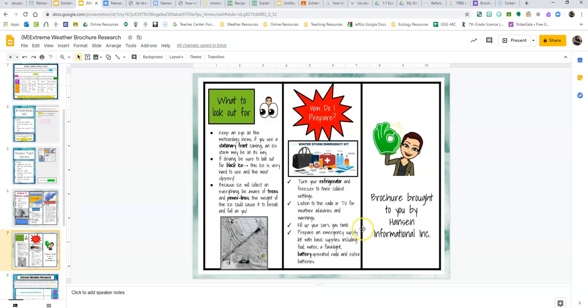The final one is to prepare this emergency supply kit. I have this little image up here, and this gives you a little more information. So the emergency supply kit should have basic supplies. So food, water, flashlights, battery operated radio, extra batteries, any medicines that you might need. If there's any important stuff that you might need in the event of this emergency, you want to include it there.